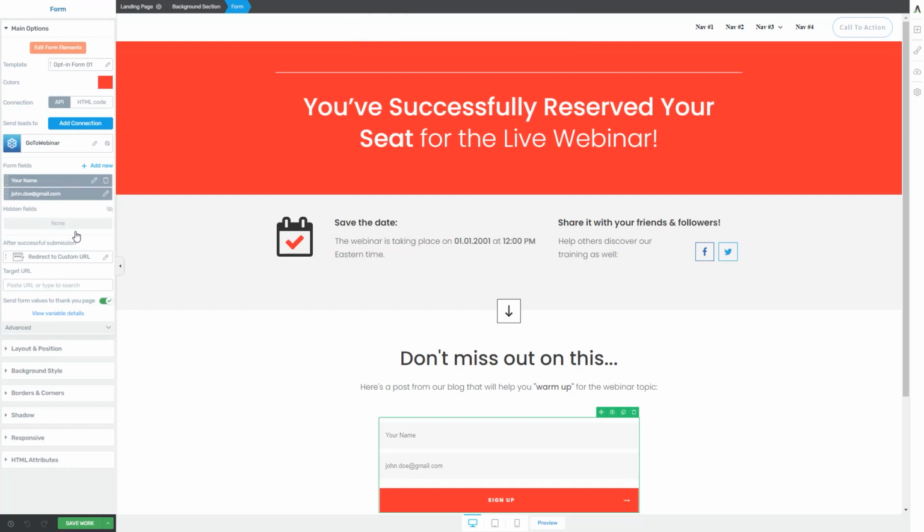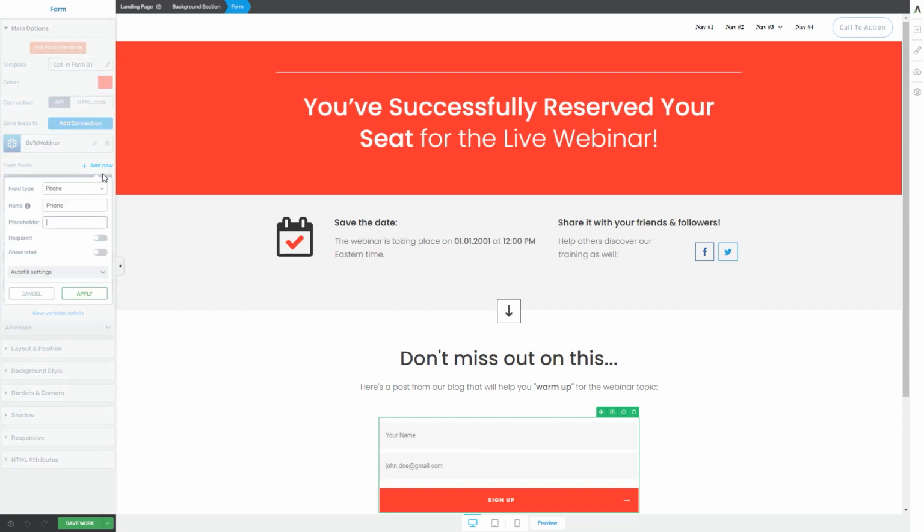So the next thing you can do is customize the form fields from here. Depending on what template you have chosen, the form fields from this list will be different. However, for this particular one, as you can see, I have a name field and then the email field. So I can add a new one from here, and as you can see, I can choose from this drop-down what kind of field type I want to add. I'm going to leave it at phone for this example.